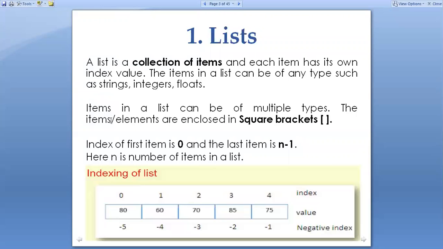The items, which are called elements, are enclosed in square brackets. Here, see, square brackets we have to use to store elements in a list. The index of the first element is the 0th position. The first item in a list will be in the 0th position and the last item is n-1. Here n is the length, the number of items in the list.